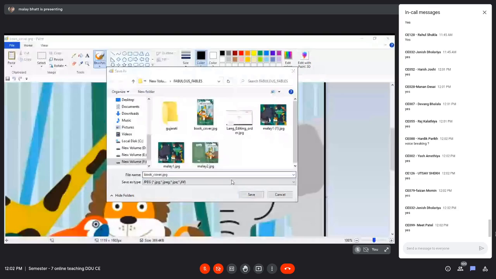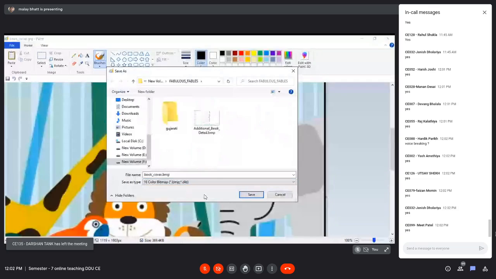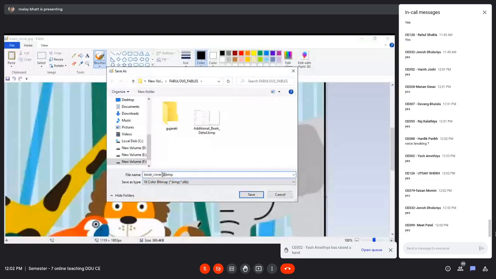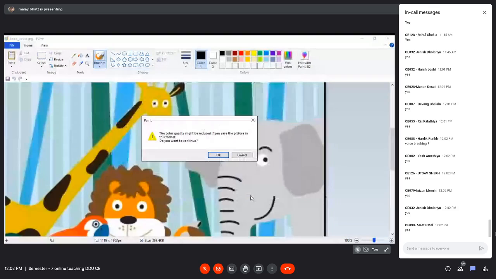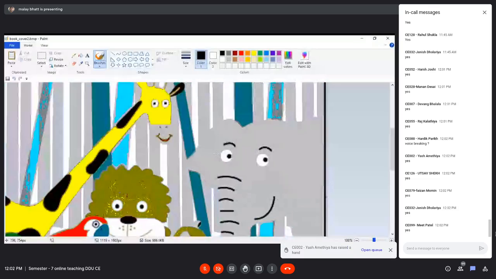Now here, when I'm selecting, you have the option of a 16 color image. So you have these options. When I consider this 16 color image, I can save it here. So let me show you that. Now I hope you are able to see this impact. Can you see the change?